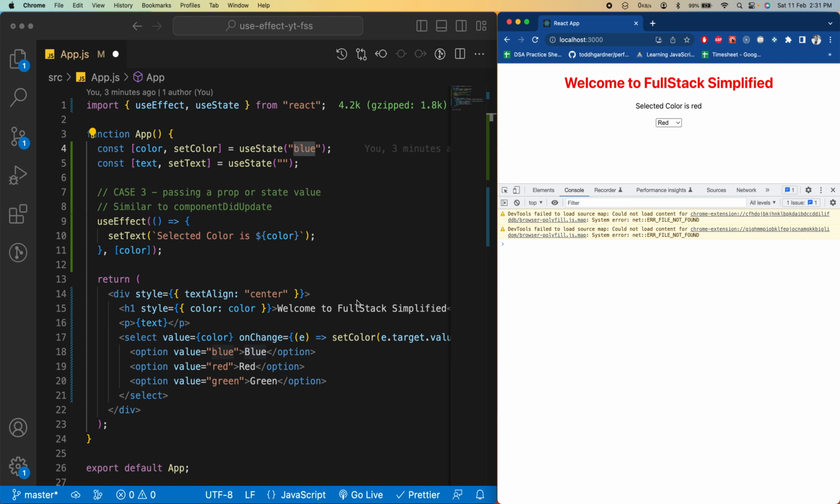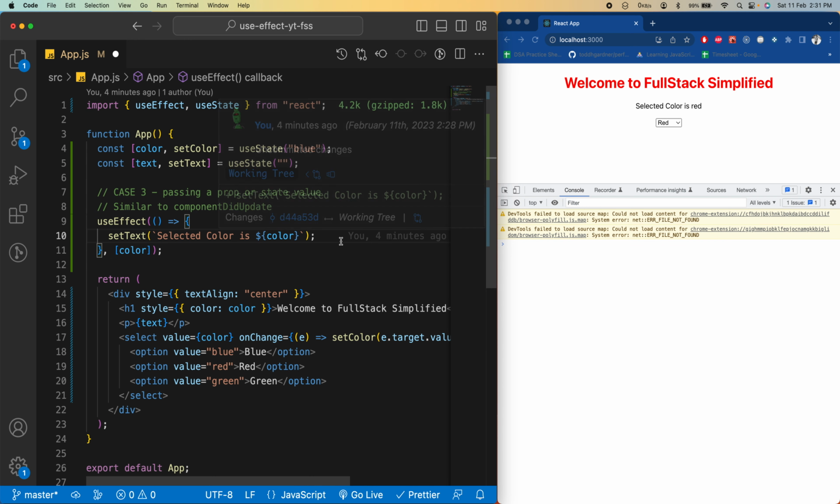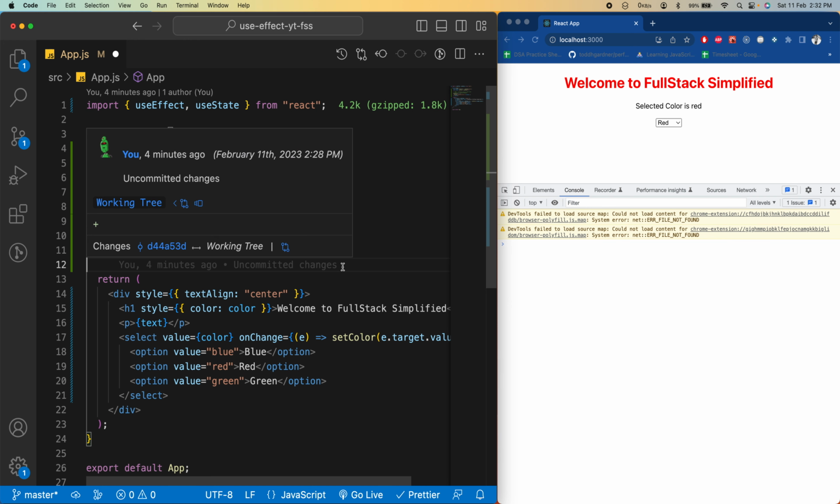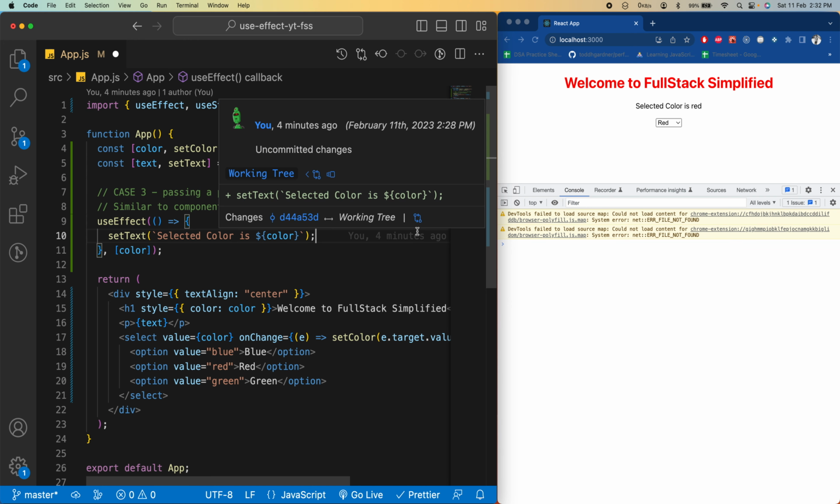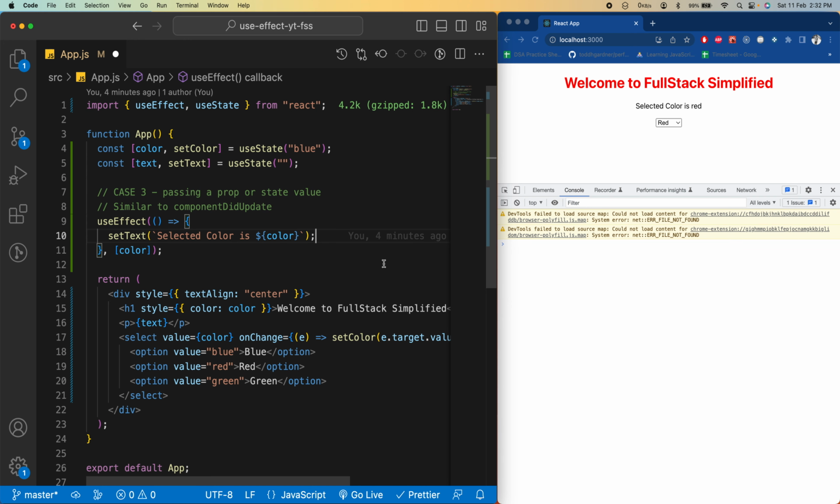So whenever you have a case where you want to change something based on a prop or a state value, then you can pass that prop or state value as a dependency array to the effect and do whatever you want within this effect based on that change. Now this is similar to the componentDidUpdate lifecycle method which we used to see in the class-based component.